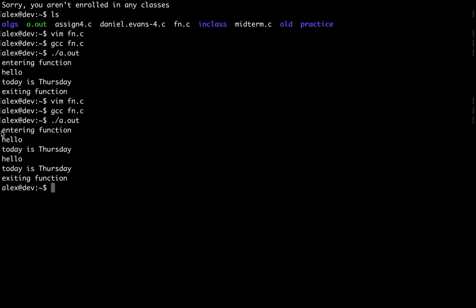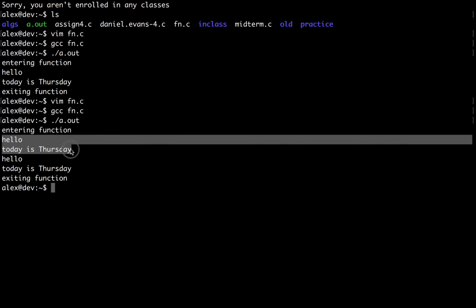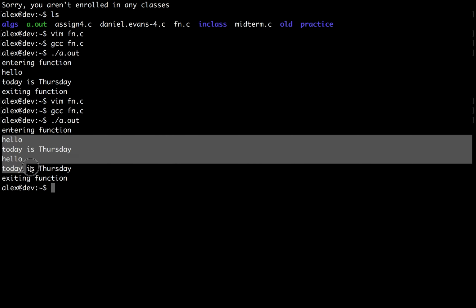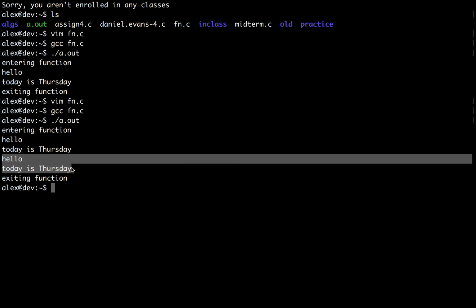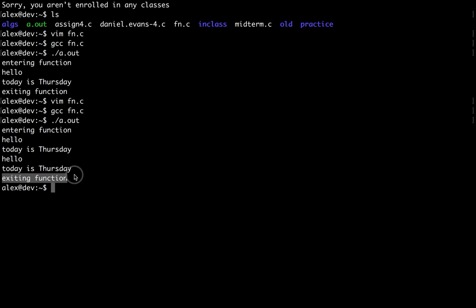So you can see that's the entering the function right there from that printf. This is the first time we call the function. Both of these are outputted. This is the second time the function is called right here. That's the result from the second time the function is called. And then finally we're notified that we have exited both of the functions.